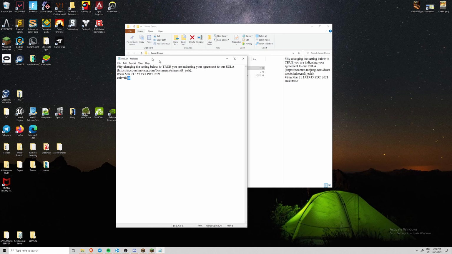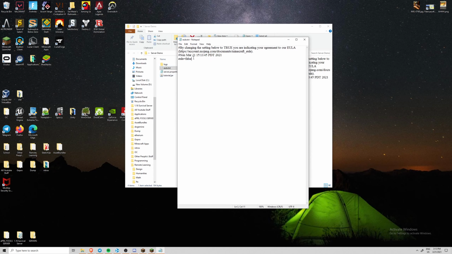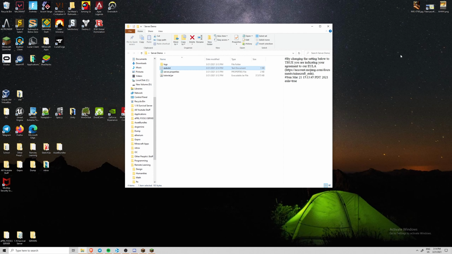EULA you need to open by double left clicking, and then it will say EULA equals false. This is the thing you're supposed to read for it. You can go to that website and read through, and if you agree to it, you type in true here. Instead of false, you need to delete false and change this to true for the server to work. And then you can save this by going File, Save, and then you can close.